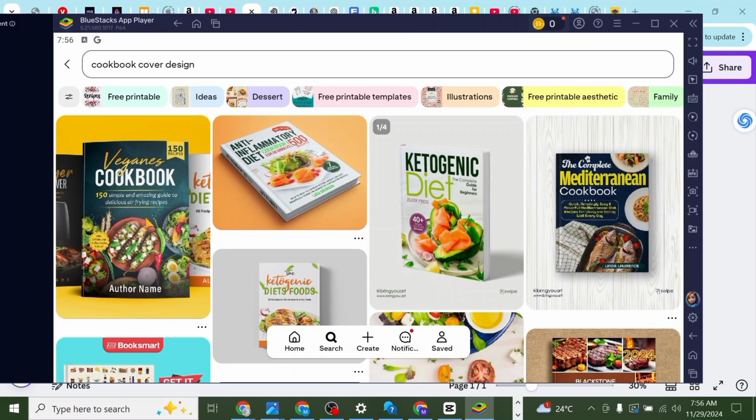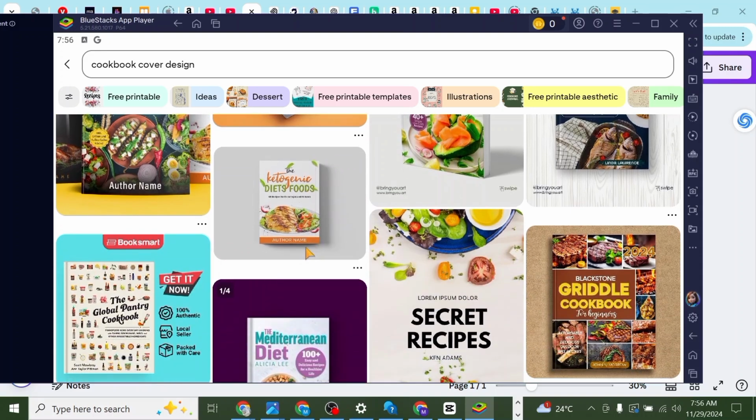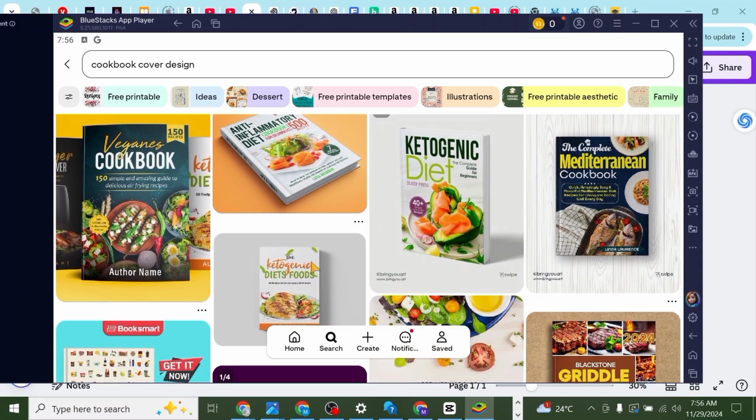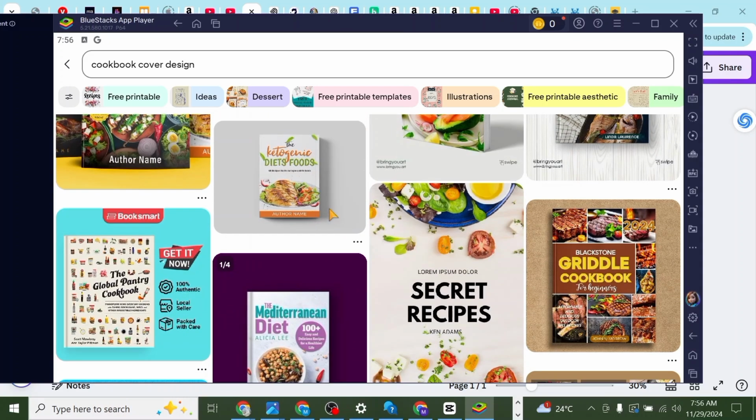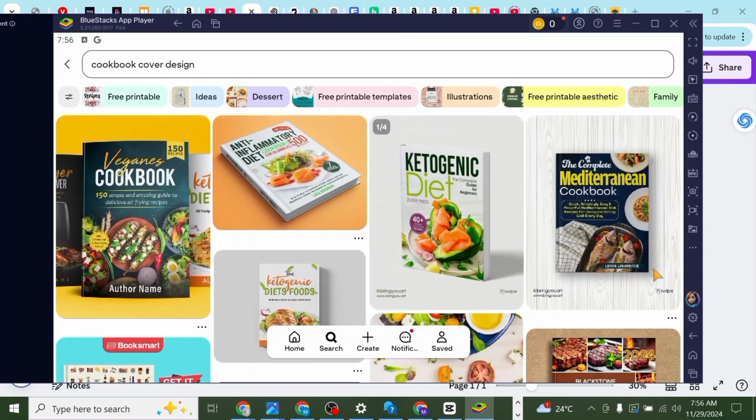You see the one we actually saw on image search is also here. So you look at it here. So you can actually try to create something like this and you are good to go. You see how beautiful this cover design is and you see how simple it is. So you look at this, you can also try to create something like this.